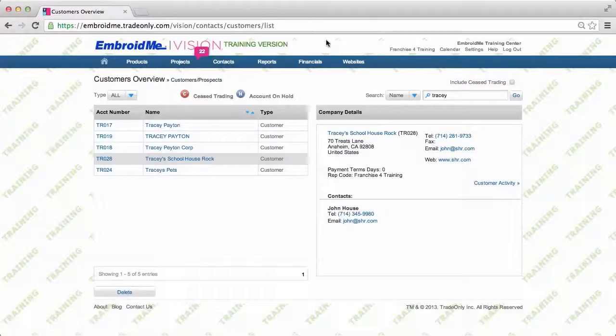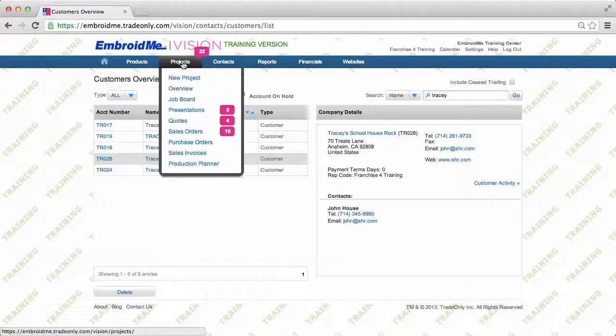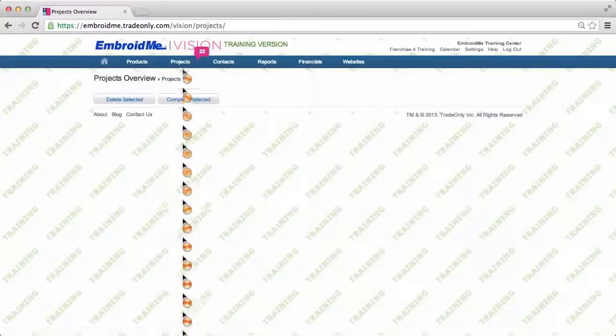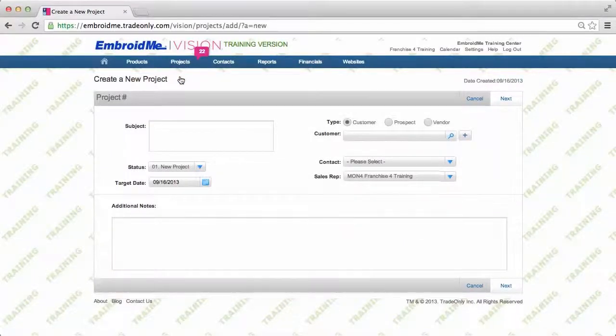The second way, and probably a little bit more time-saving way of adding a customer, is when you create the project. So the other way in which you can add the customer is coming into the project area and hitting new project. And so if this is a customer that's walked into your store, you can easily add them on the fly. So you'll create the project first, because again, that's the first step of any type of order or presentation quote. The beginning of the sales cycle always starts with the project.